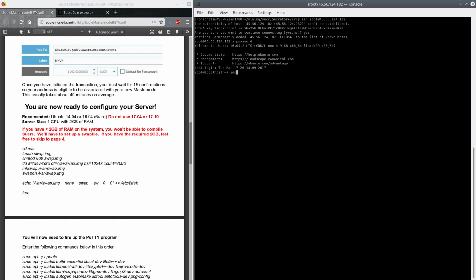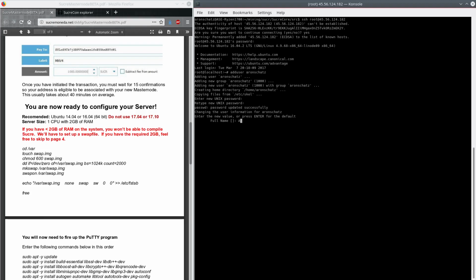So do adduser and then your username. You can make this Masternode, you can make it SUCR, you can make it whatever you want. From this point on, when I say user, I'm referring to the user that you created. So now I have created a user for myself. I am giving myself a password, and then I'm going to give it a full name because I rock. And it's all correct, right?